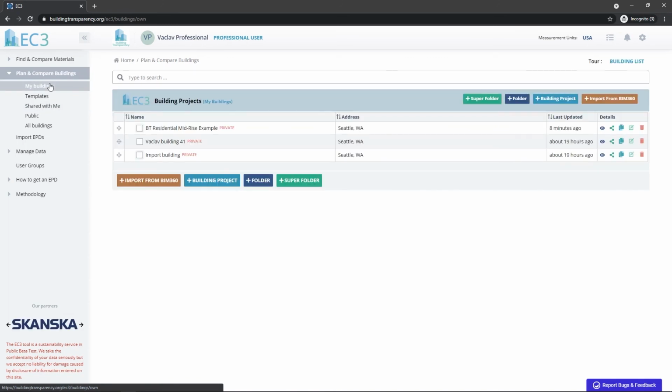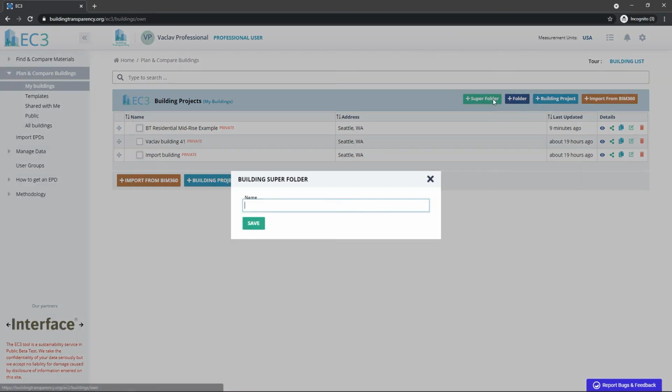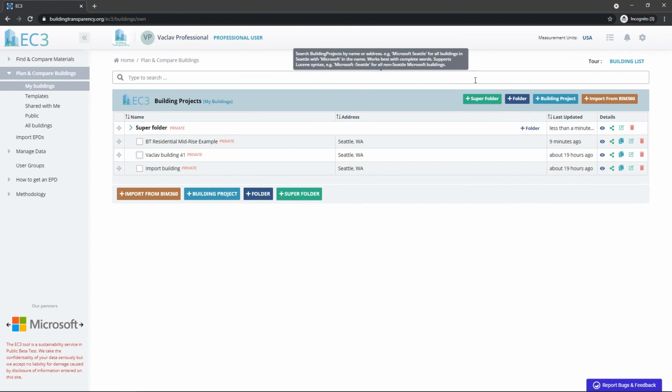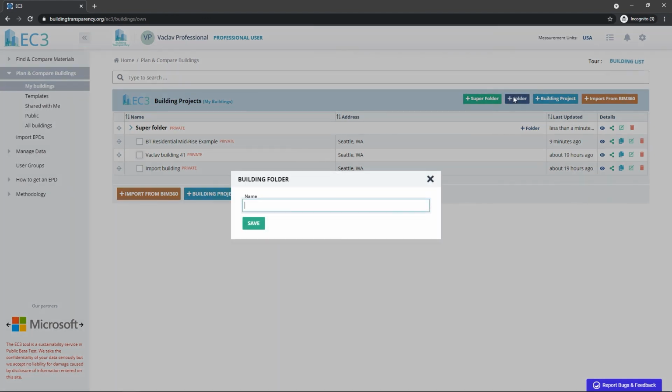You can also organize and reorganize your projects in the My Buildings tab by either creating folders or superfolders for your projects. These work similarly to folders and subfolders in your regular browser. Let's create a superfolder for this project called Superfolder. And a subfolder called Folder.